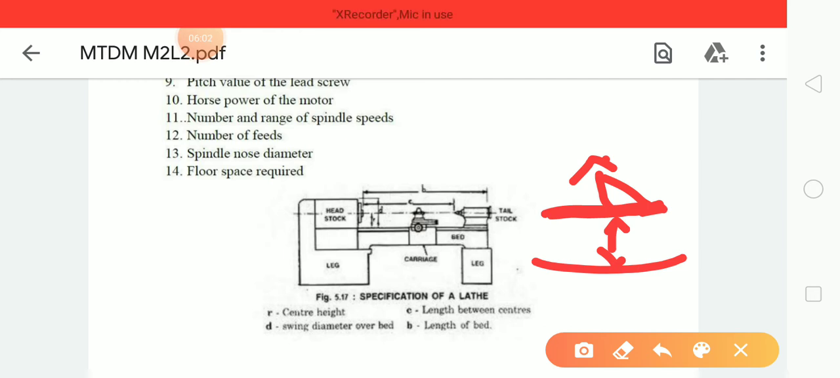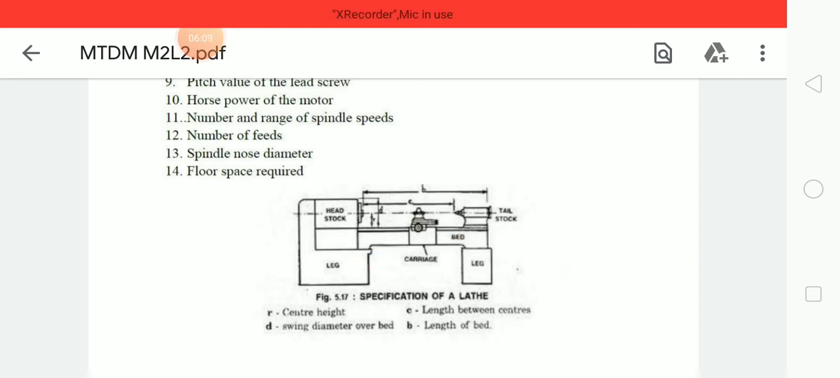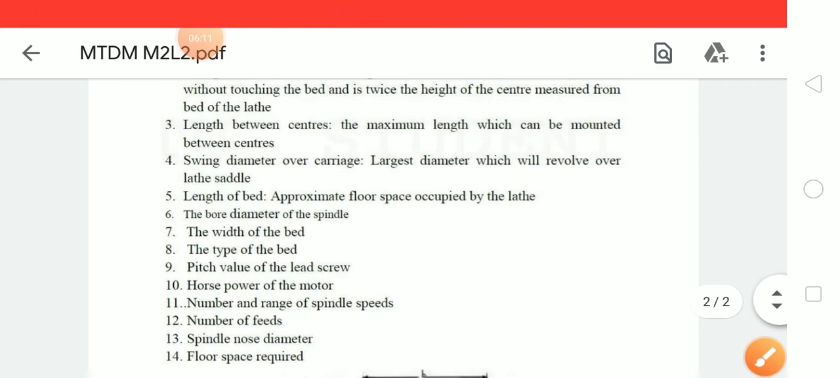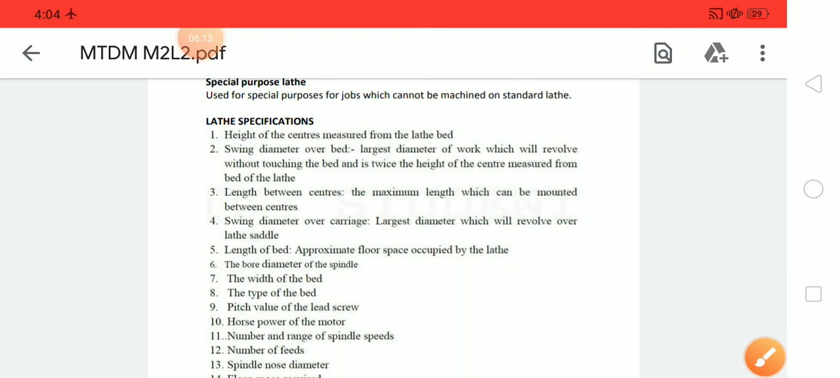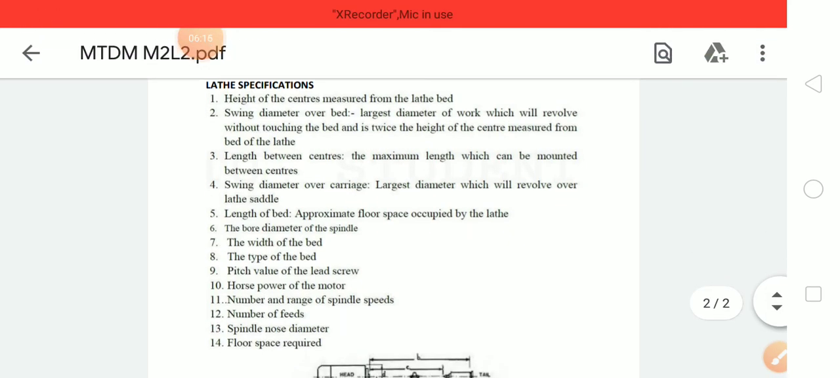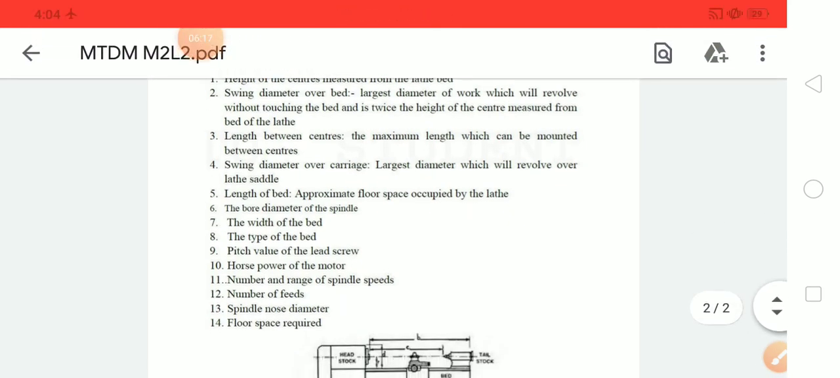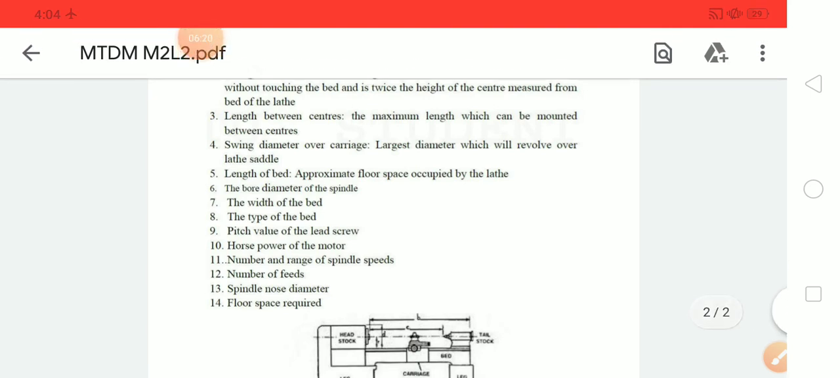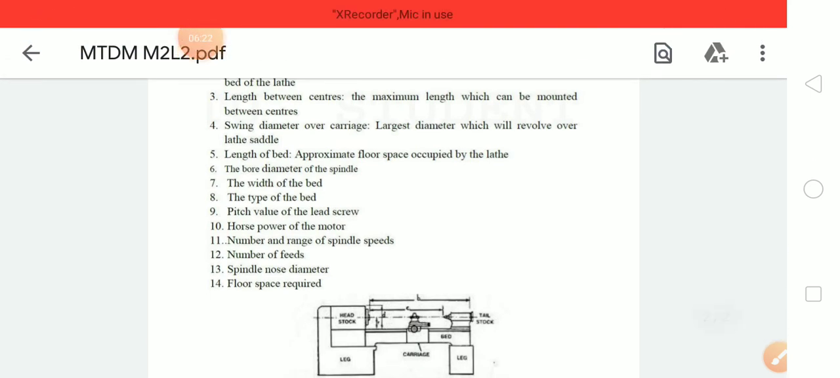And the last one is length of bed. The length of the bed is directly proportional to the length of the job that can be handled by this lathe. Other than that, these are the main lathe specifications: height of the centers measured from the bed, swing diameter, length between centers, swing diameter over carriage, length of bed, bore diameter of the spindle, width of bed, type of bed, and pitch value of lead screw.